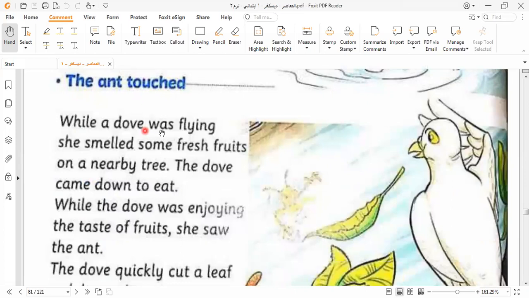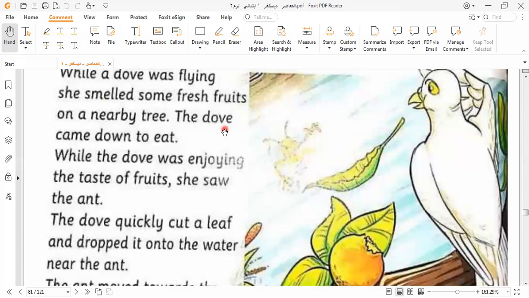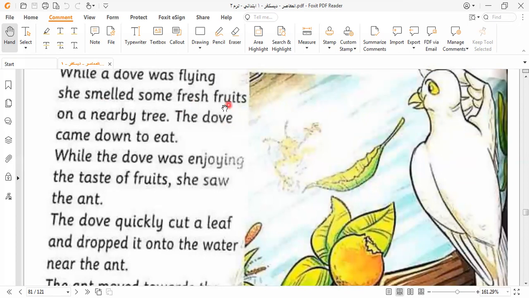While a dove was flying, she smelled some fresh fruits. So she used what? Her nose. Her nose, to smell some fresh fruits.